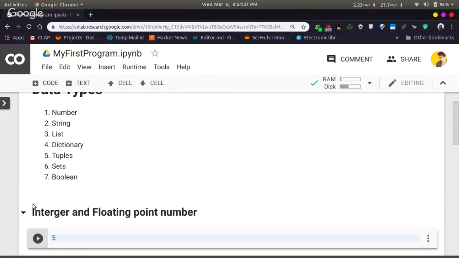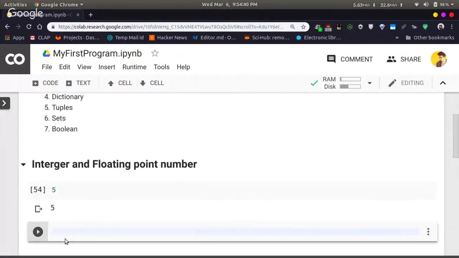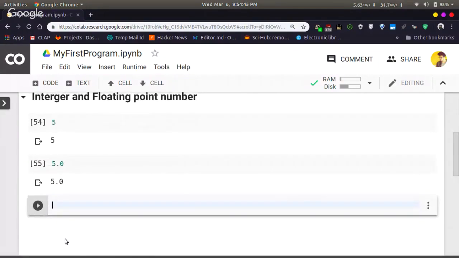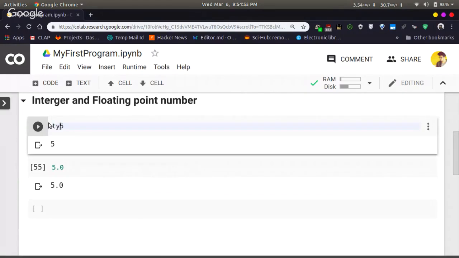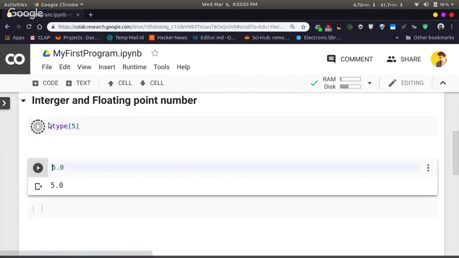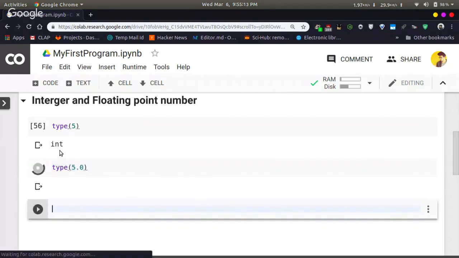If you type 5, what you are getting here is an integer. When you type 5.0, what you are getting is called a floating point. How can you check the type of a data? You can just type type, and inside that the value or the variable that you have to check. By running this, you can see that 5 is an int, whereas 5.0 is a float.